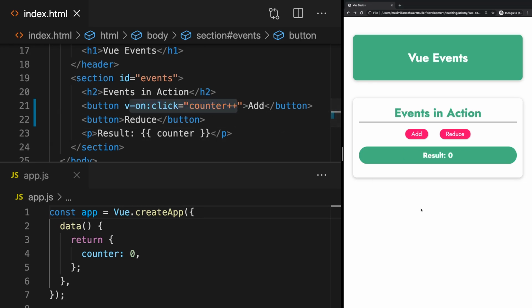If I now save that and reload, I can click add, and you will see that the counter gets bigger every time I click this button, thanks to this code. Now try doing, well, basically the same, just with reducing the counter on this button.